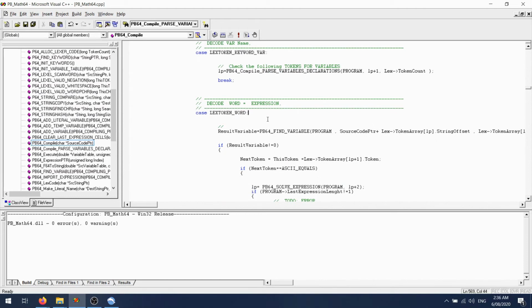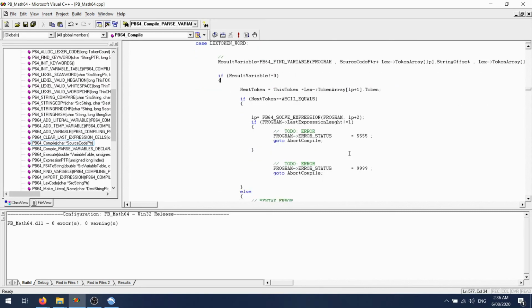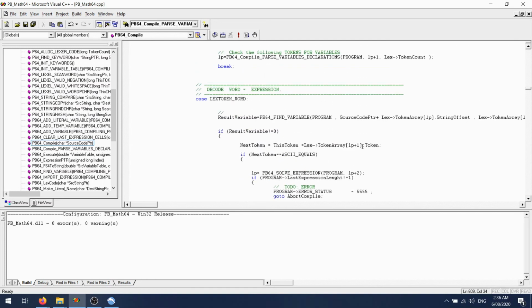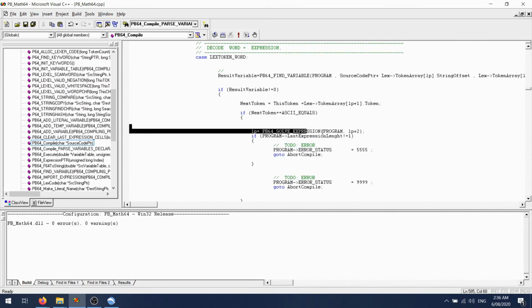I've got a word here as well. This is when an unknown token equals an expression. So we find the variable in the program. We go, okay, we found something. You must exist, otherwise we throw an error. There's nothing to throw errors at the moment, so I just put some dodgy data in those things there. We grab the next token, see if you're an equals. If you're an equals, okay, cool. Solve the expression. And we either get an expression that solves down to one resolve, or we get something that's broken.